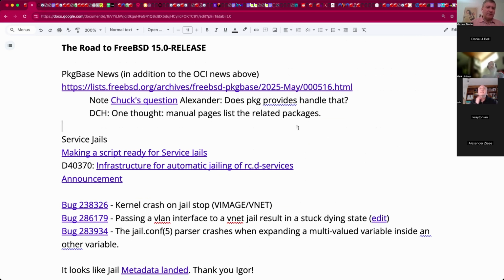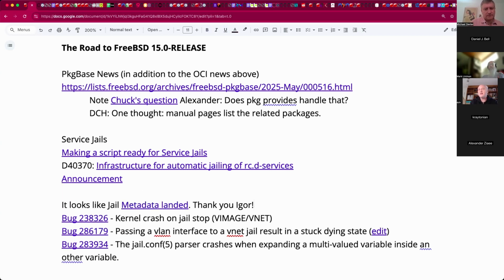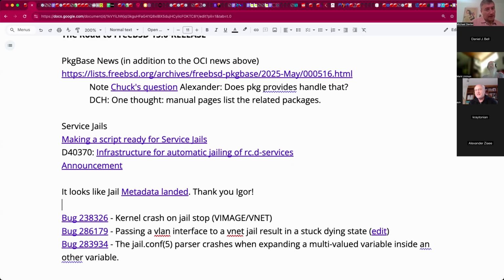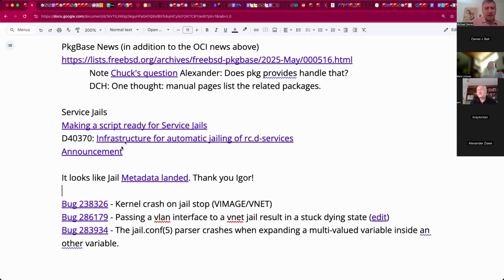On the recent calls, we talked about service jails. That seems to be making progress. Jail metadata seems to be making progress. Igor's team is part of your team, I understand it, Dave. You and anything to report there? And no, it landed, and hopefully everyone is using this, so we're all happy. That's how it should be.